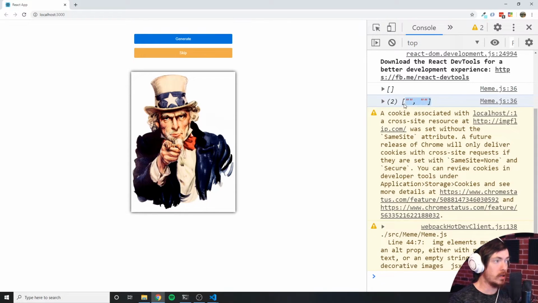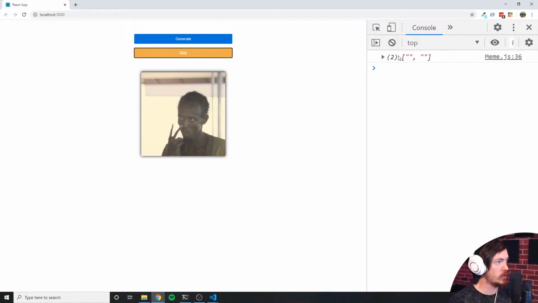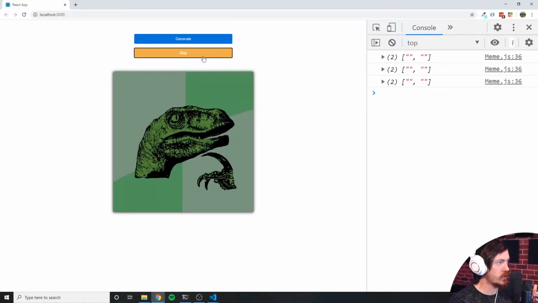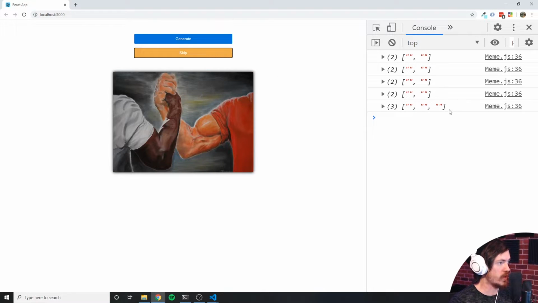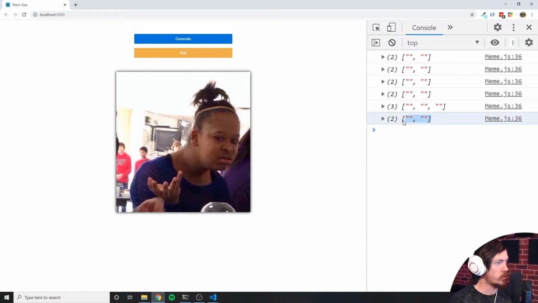And then we get memes, and now it's an array of 2 empty strings. I'm gonna clear this out and click skip. And you can see now we have another one with 2. And the majority of these have 2, but let's see if we can find one really quick that doesn't have 2, just to make sure that this is working as expected. Cool, this one has 3. One for this arm, one for this arm, and one for the 2 hands. So then when we skip again, you can see it goes back to 2. So it's updating as expected.